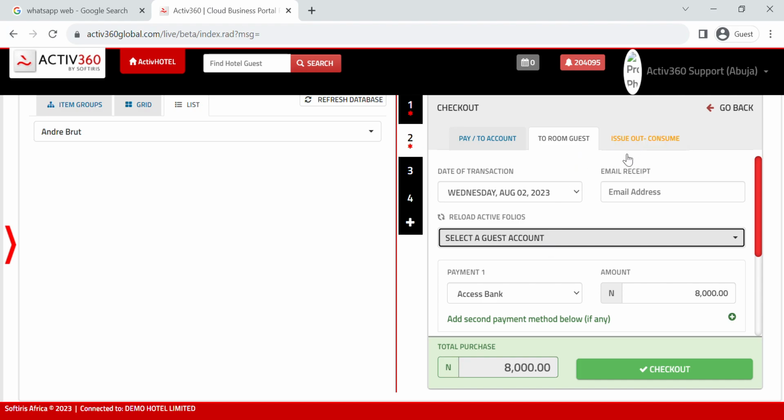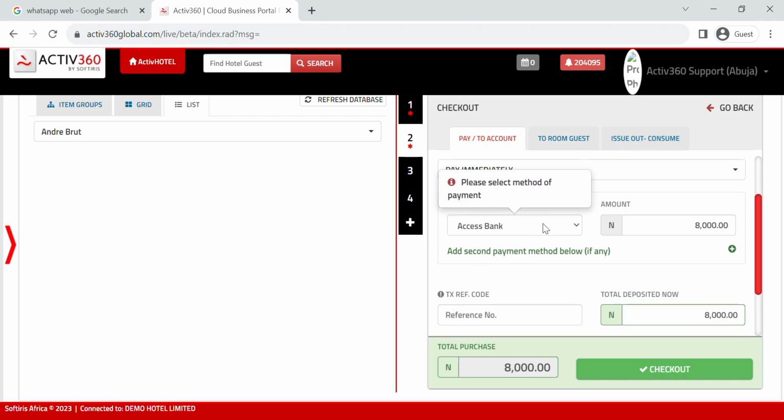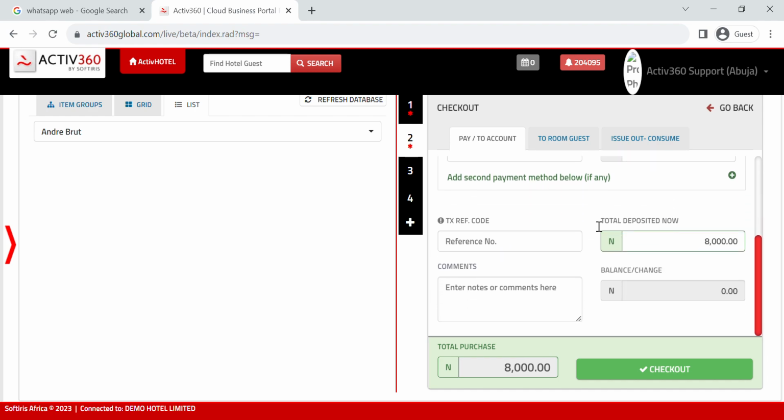So let's say pay to account. You select the payment type, if it is cash, card, or bank transfer, or with a check. The amount is already written here. You have to insert a reference code. You can put a comment, and then if the person has change or balance, you can input that as well. So the reason why I can't do this is because this is accurate.